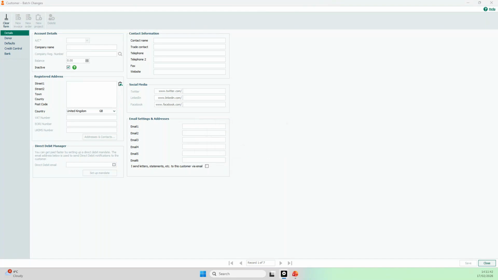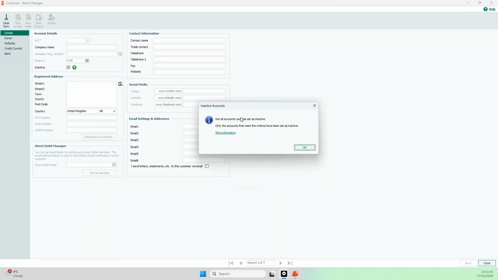And we will get a message that pops up, and I'll drag it across. It's just telling us that not all accounts could be set as inactive. Only the accounts that meet the criteria have been set as inactive. So it must mean that I've got some customers in there who again have got some unallocated transactions.